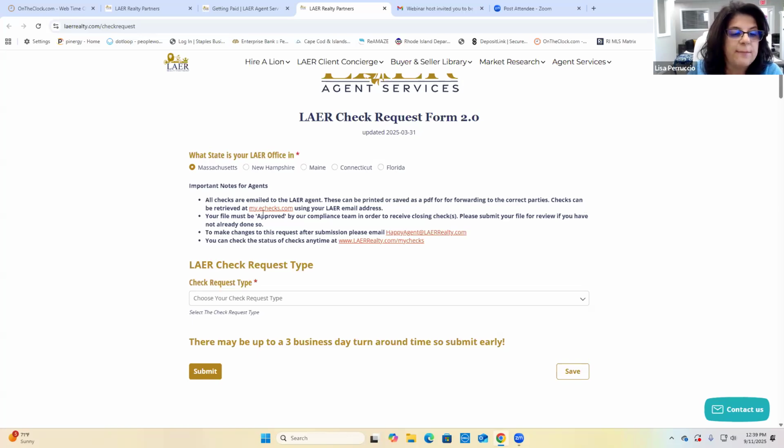Checks can be retrieved at myechecks.com. This is where you would get the checks, okay, using your Lair email address. Now, in order to go to My eChecks, you have to log in using your Lair email.